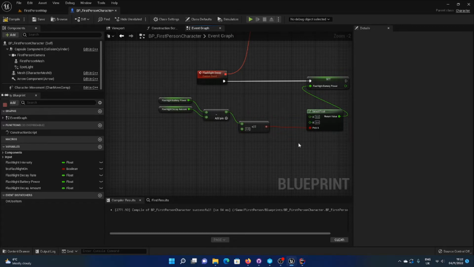No wait, hang on. So if this is less than or equal to 0, then it'll pick 0. If it's false, in other words, if this is greater than 0, it will take in this. And this select float will be the new battery power.